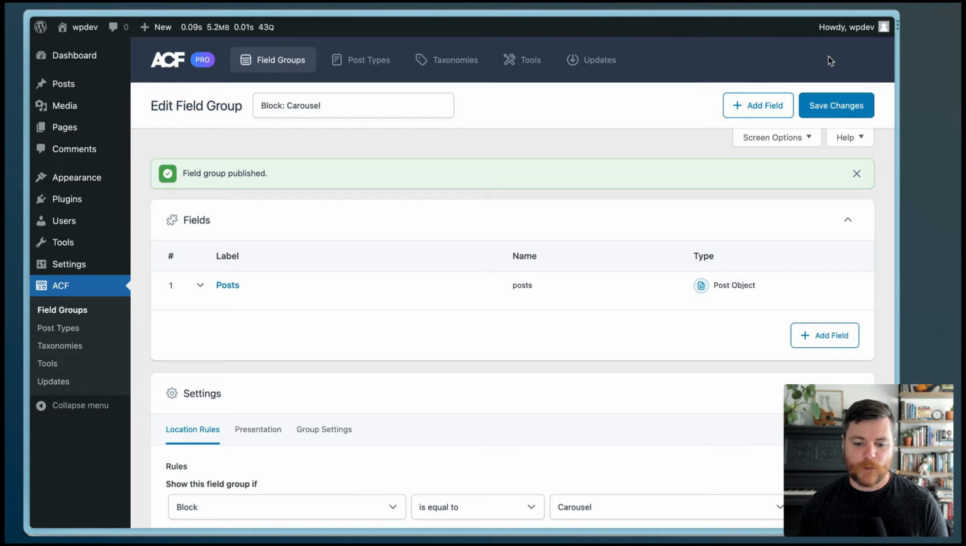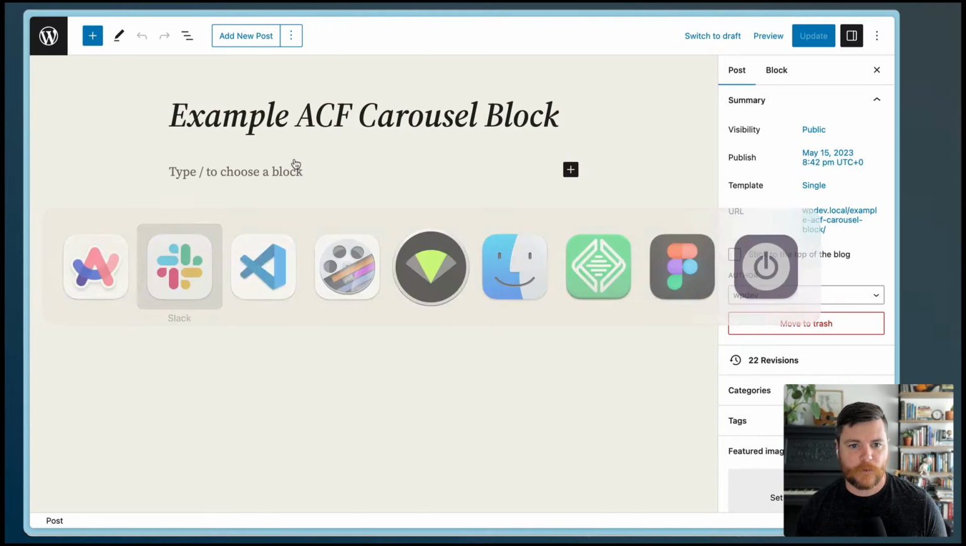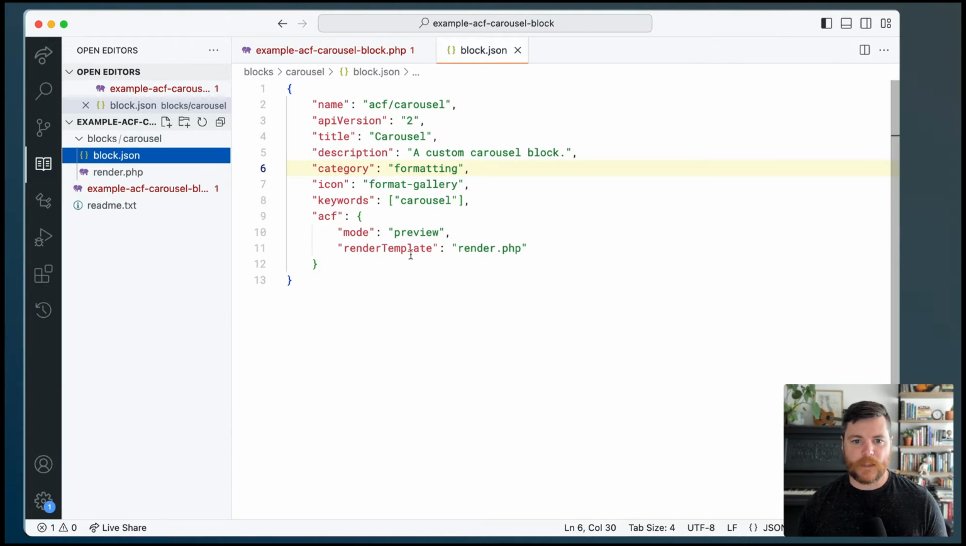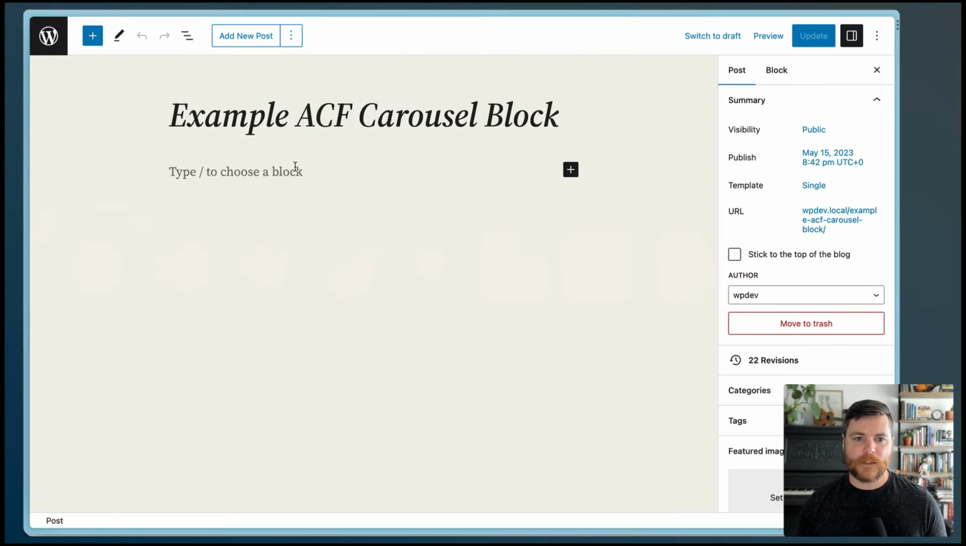And now we're going to jump over to a blog post and start using our block. So now we're in the block editor, and what we're going to get to do is actually use our block. So at this point, if we return to our code, we have a block.json file that defined our block. We have a render.php file, but there's nothing actually in this render.php file. So when we make our block, nothing is really going to show up yet because we haven't written the PHP to display our block. However, we will be able to see the custom fields.